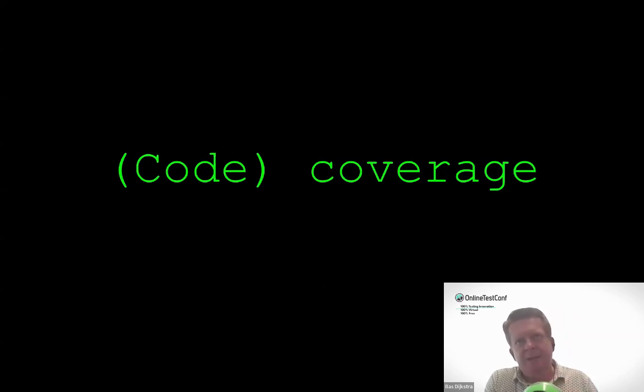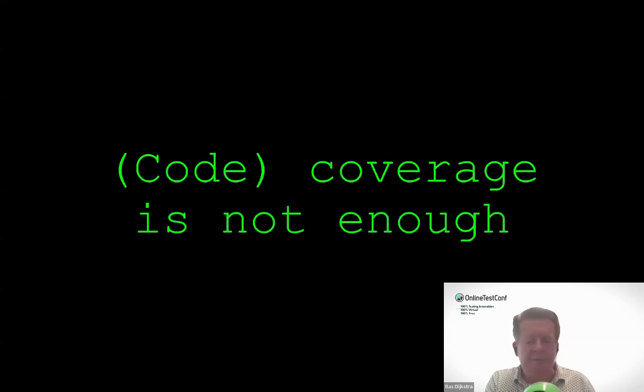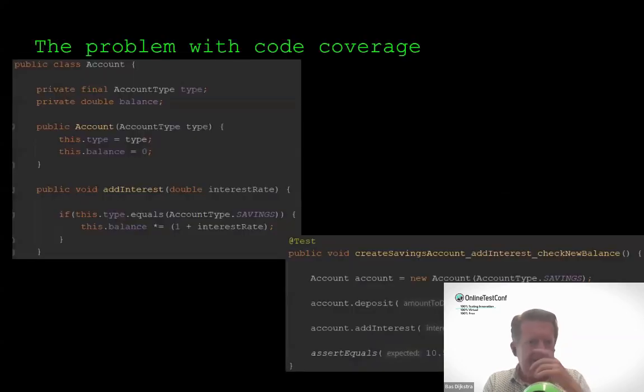So one of the metrics that we tend to rely on when we talk about the quality of our tests is code coverage. But that's not enough. Let me give you a very quick example. I've got a small code base here representing a bank account and a bit of logic that adds interest, which says I can really only add interest to a savings account.